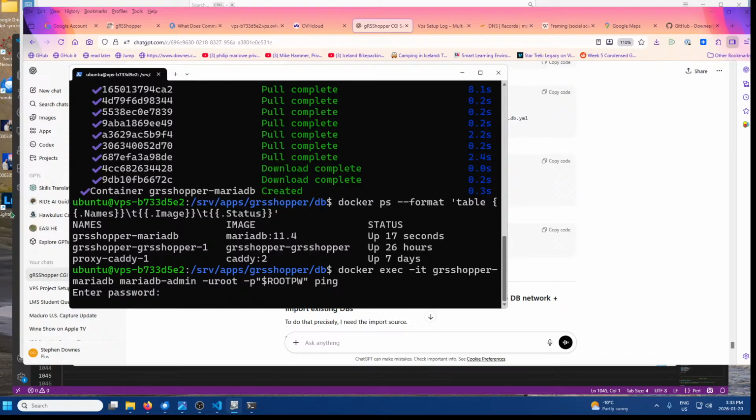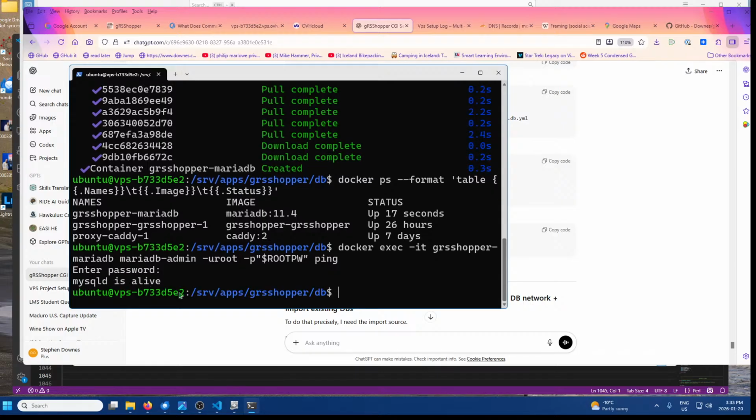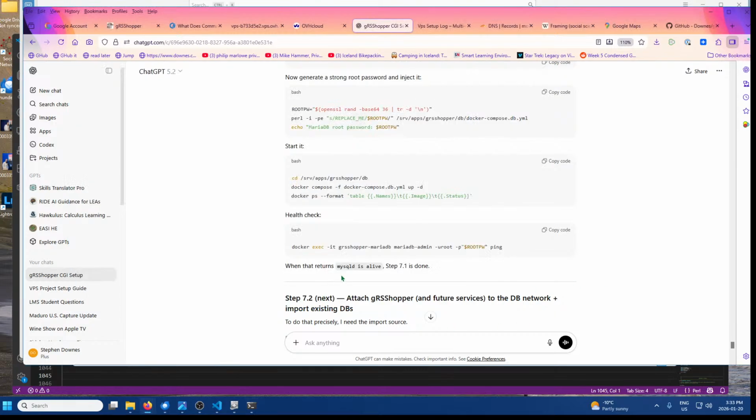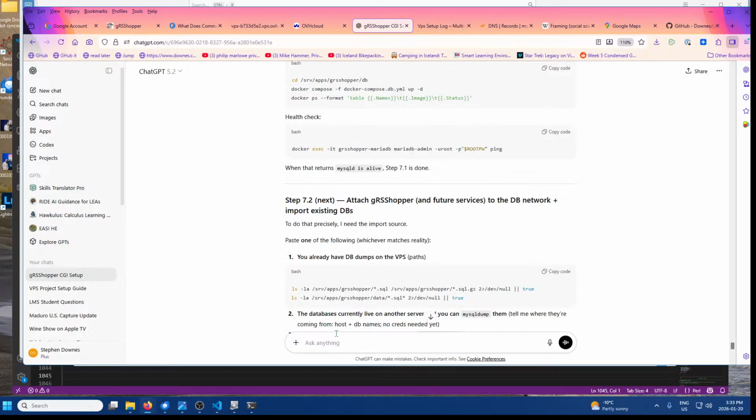Copy it, and when I paste it here using a right click, you will not see it. Okay, I've just done that. You don't even see an indication, but I'll hit enter, and the password was successful, and I got the ping back. My SQLD is alive. It's alive.